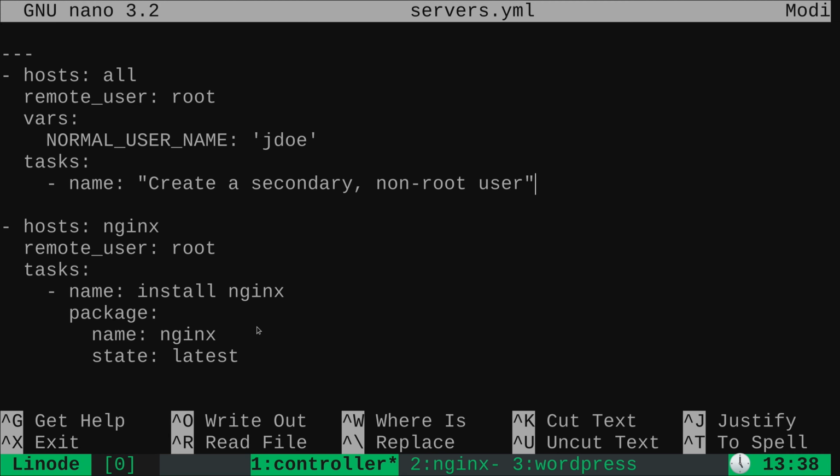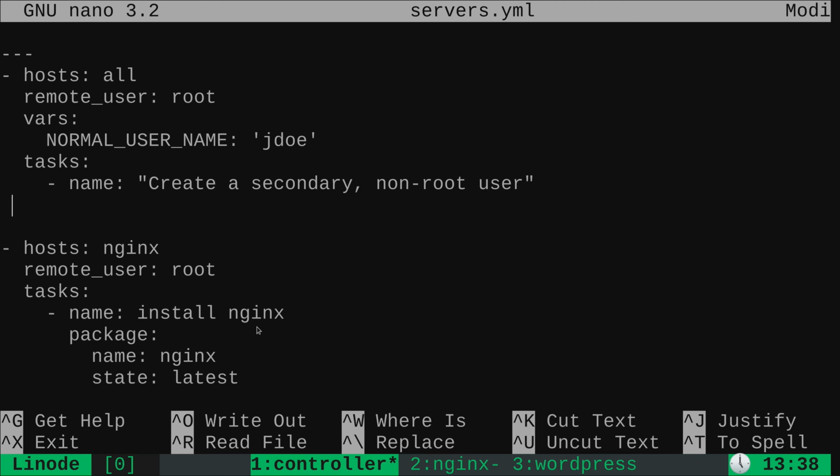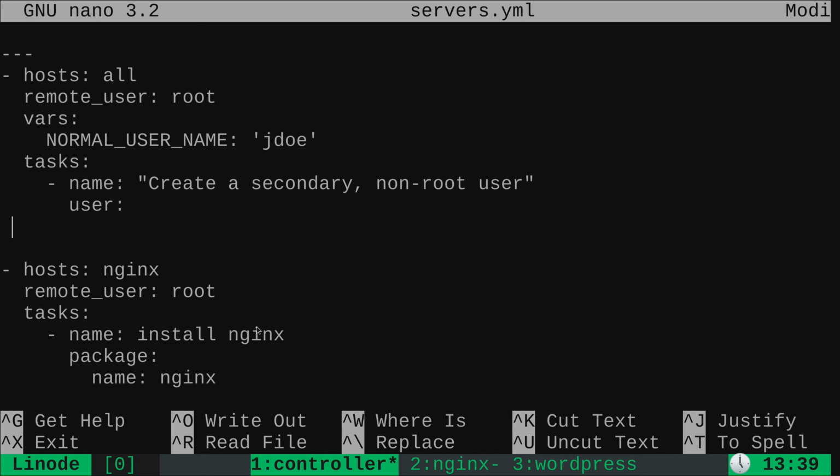And I just included the verbiage, create a secondary non-root user. And we're going to use the user module. And we do have a variable for the user. We just created it several lines above. So in double brackets here, we're going to type the name of the variable that we have created earlier. Just like that.